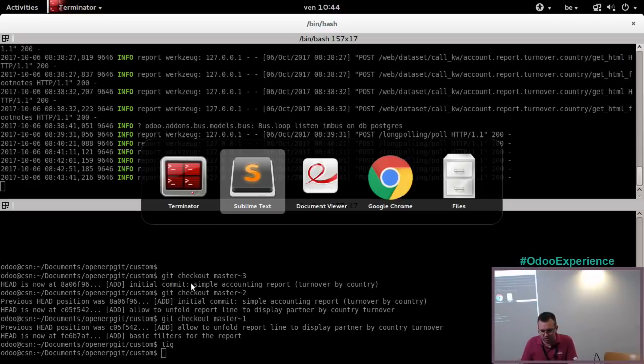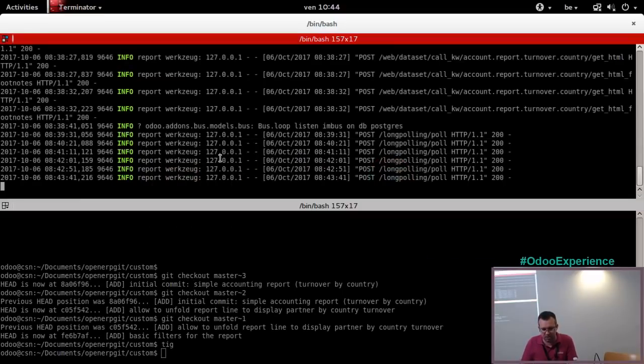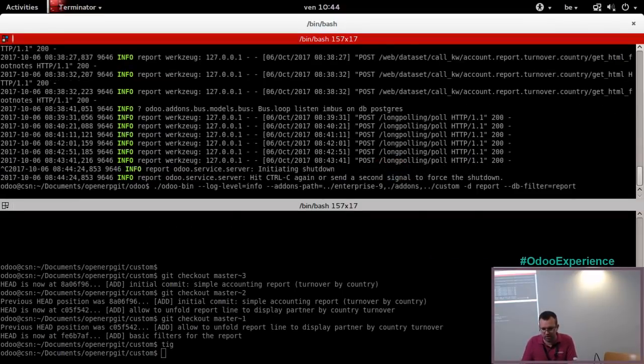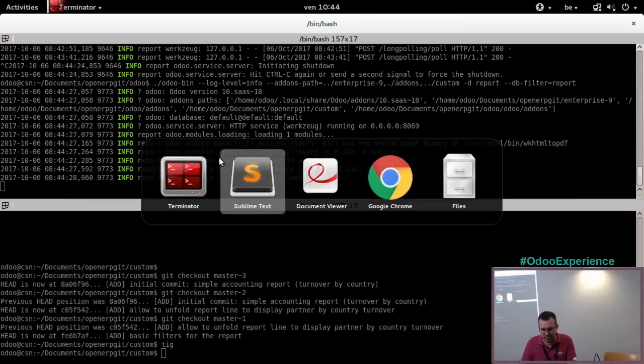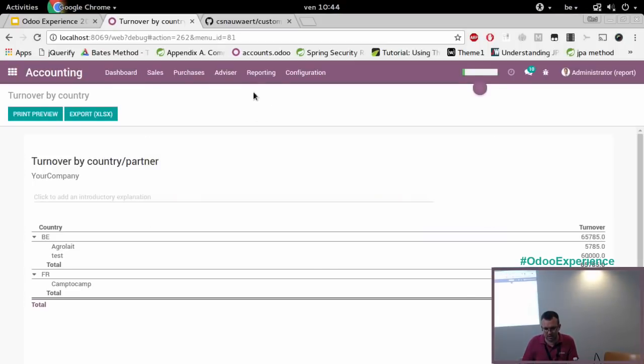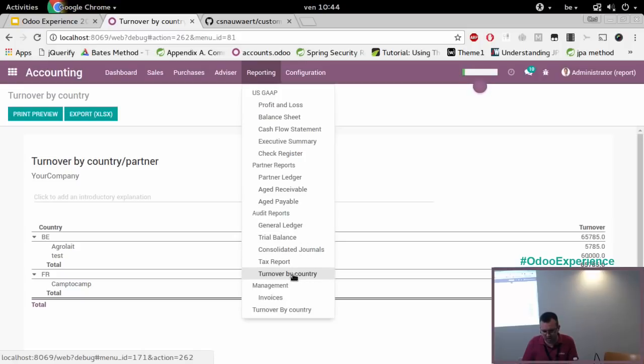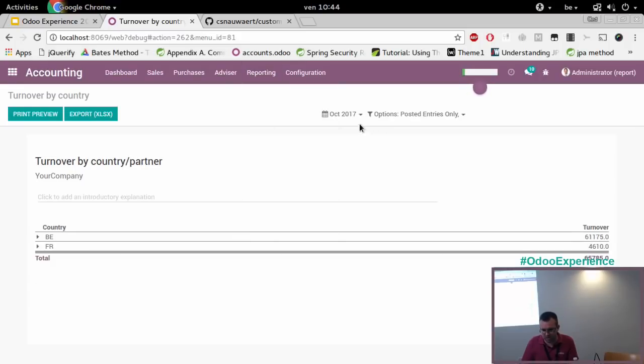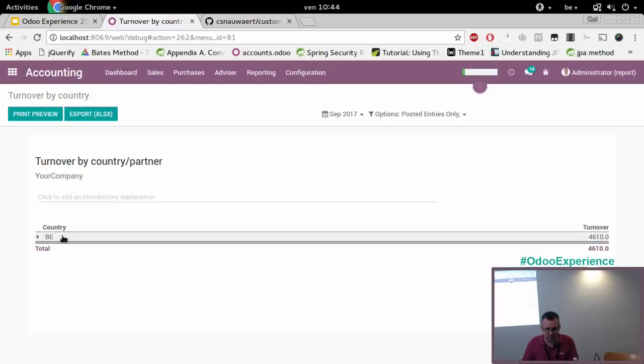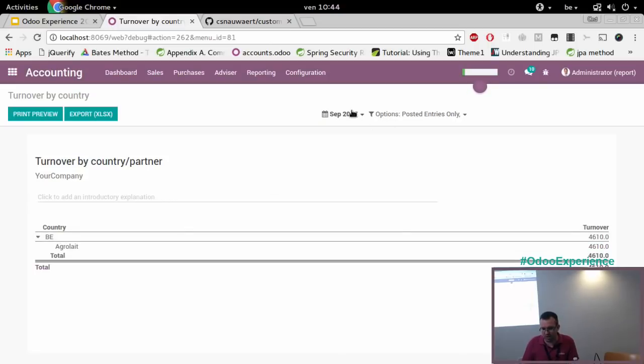So we start the server and we can see what it looks like. See, now I have access to 2 different filters. So if I want to filter by last month, I can see the reports with different values.